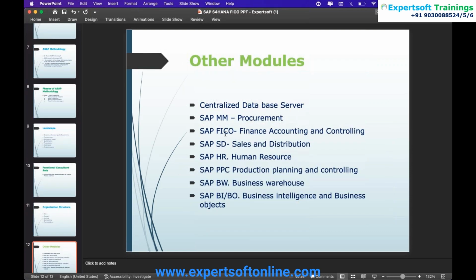So apart from this, another module that we have in SAP is called Materials Management, where purchase orders will be created, or purchase requisitions will be created, and purchase info records will be maintained for the materials. So all procurement-related stuff will be done through Materials Management.